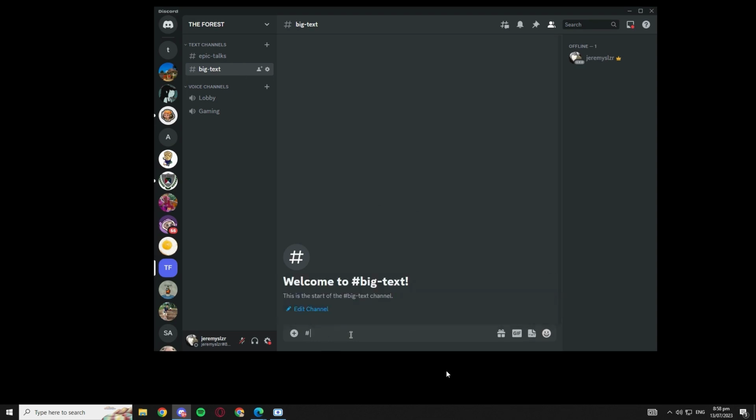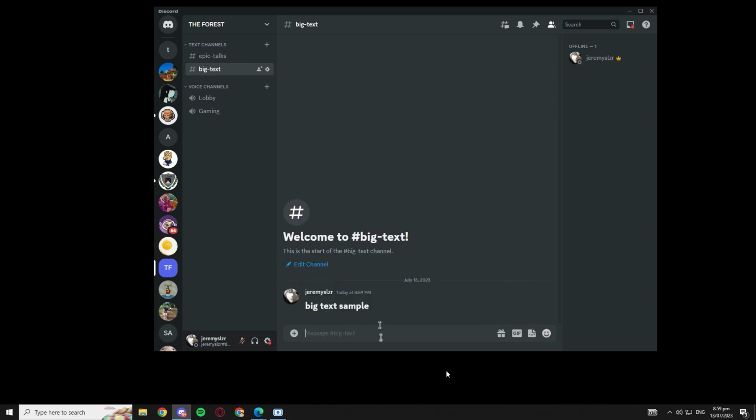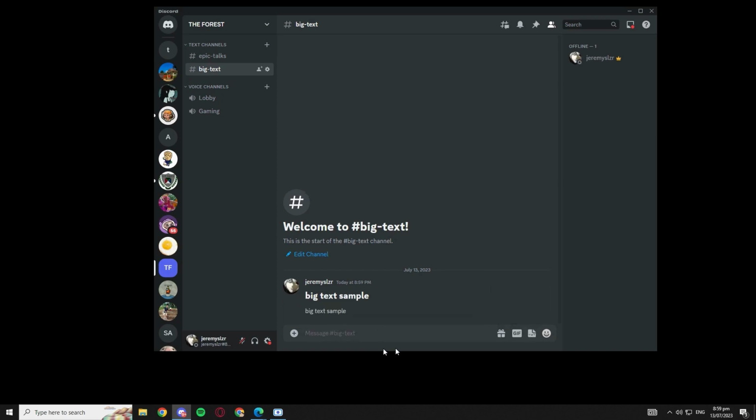So here you'd see me typing hashtag, space, and then the text that I want to send. And just like that, when you press enter, the text that you will be sending will be bigger and bolder. Now, if you type it without the hashtag sign, it will just be a normal text with the normal size you'll usually see on Discord.